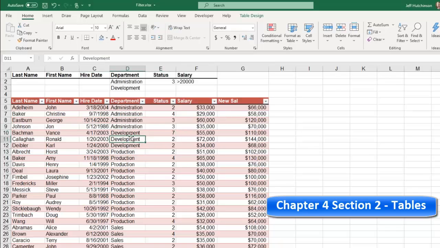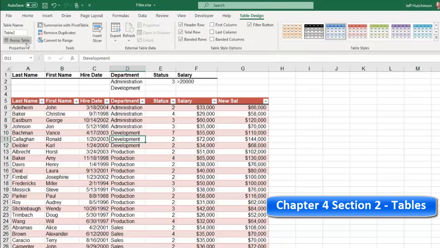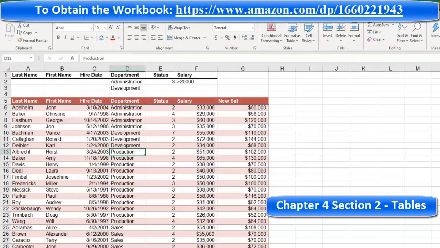So I'm going to convert it back to a range with my table design. Looks like I can convert it to a range. Looks like I can export it out. I can also refresh it if I wanted to. Looks like I can actually create a pivot table from this table. These are just some of the things we can do. I'm going to convert it back to a range, and now back to a range.